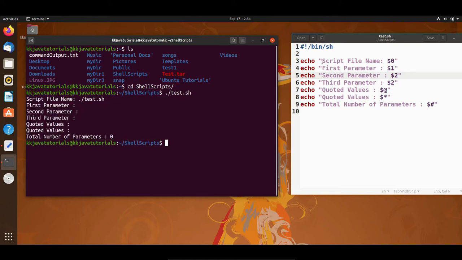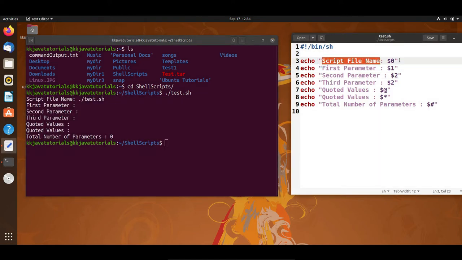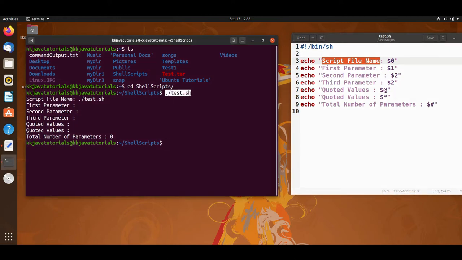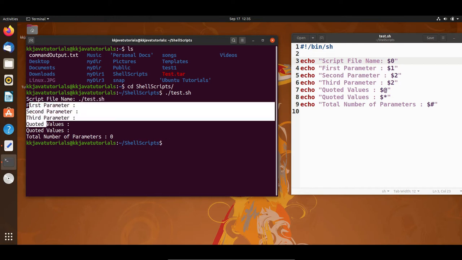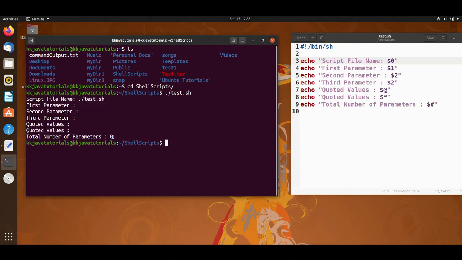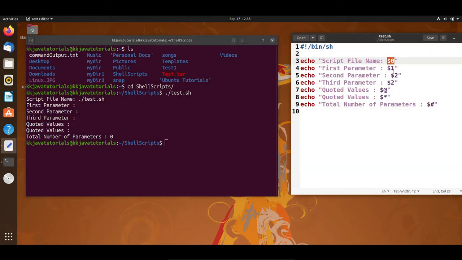If you look at the first line, echo is printing the file name, or you can say whatever command I have given is going to print over here. But first parameter, second parameter, and the rest of the things are not printing anything, and the last line is printing total number of parameters is 0, right? So let me explain the meaning of this, what I'm trying to do, guys.